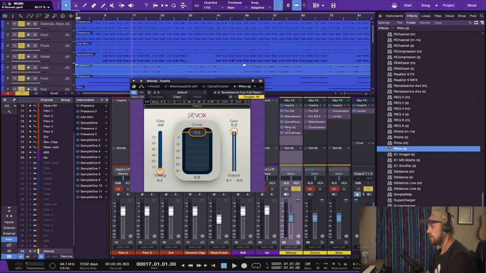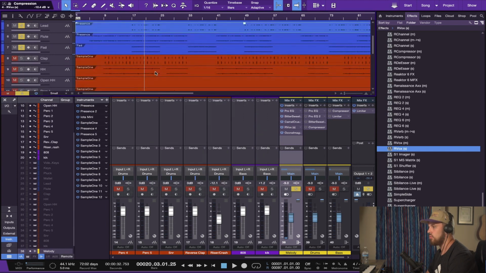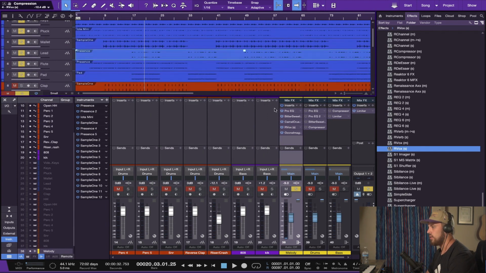You can technically get the same effect with a regular compressor, but I like the RVox and how it sounds, and so we're going to apply that instead. I'm going to turn down the compression here like this. And that, like I said, just adds some volume, adds a lot more fullness to it, and it's really, like I said, kind of like a cheat sheet.